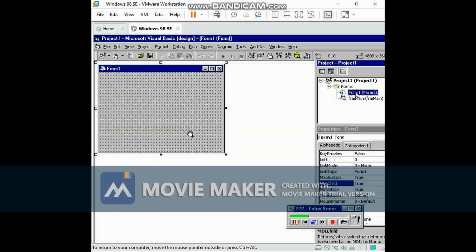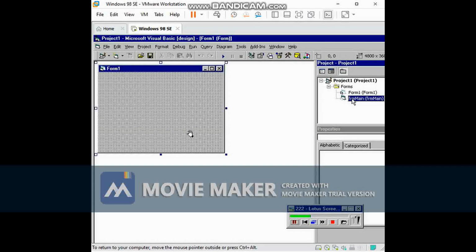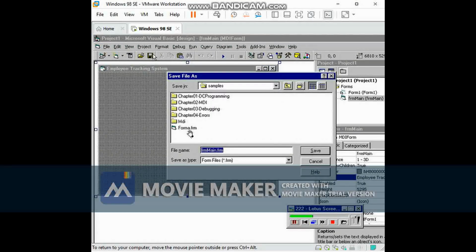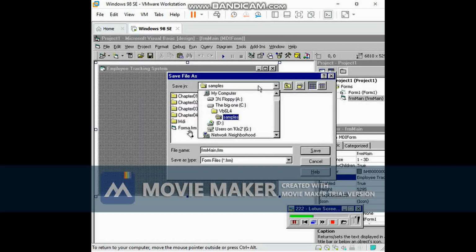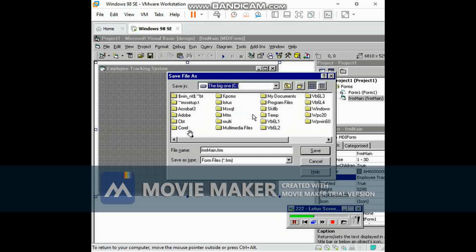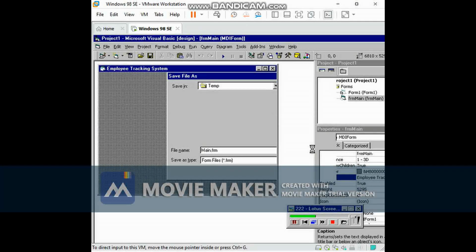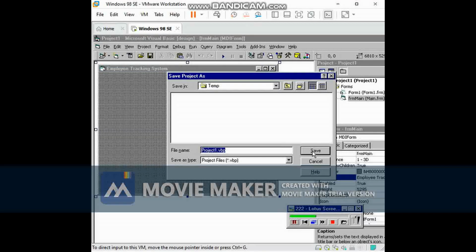So now what we have to do is add our employee form to this project. But part of what we need to do is put the menus for the employee system on this main form, because right now there are no menus on here. To do that, first off, we have to save this project. So let's save this in a temp directory, just so I'll remember that I can delete it later. Let's go to the temp directory, and we'll save this main form. Click the button here, save that form, and save the project.